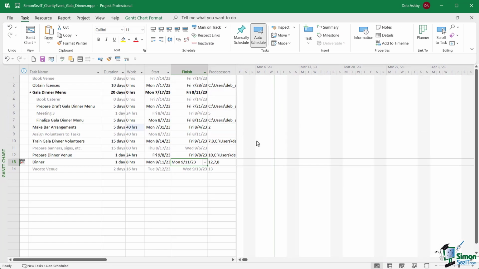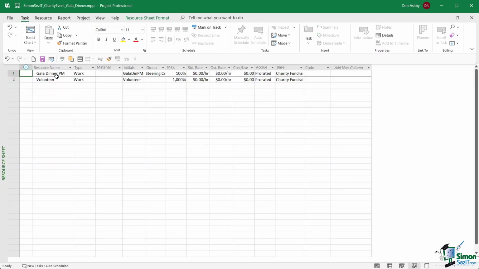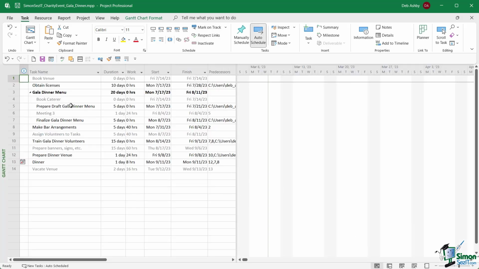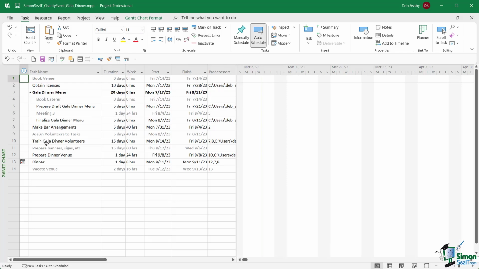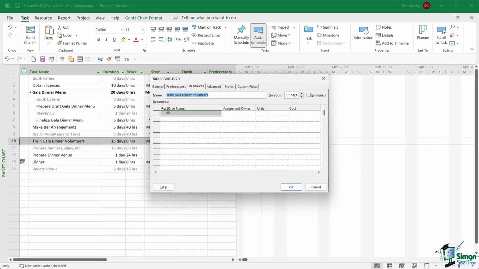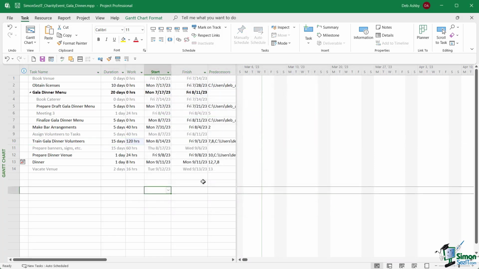Now, what about assigning a resource that we can't currently see? Remember, we can only see the gala dinner project manager and the volunteer. Maybe we want to assign someone to help with the training of the gala dinner volunteers. So let's jump back across to the resource sheet, and we're going to add a caterer resource. And we're going to assign this resource to that task. So let's jump into train gala dinner volunteers. We're going to go to the resources tab, and we're going to add our caterer. So those are the changes that I've made at home. Let's give the file a quick save and close it down.